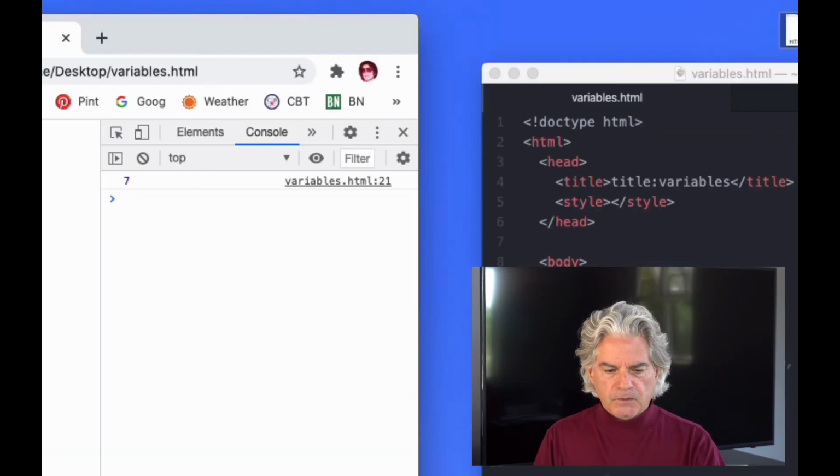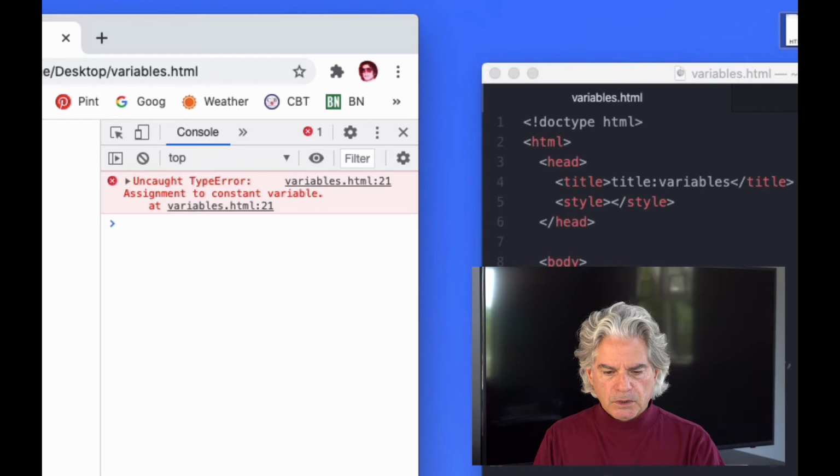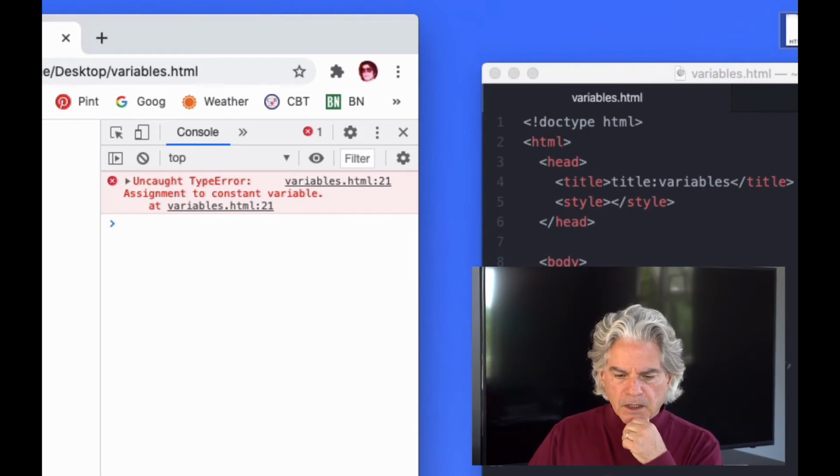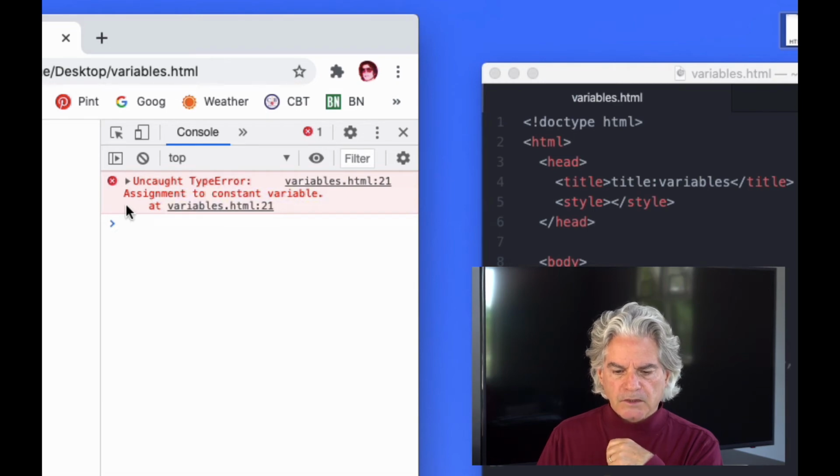Save that and reload. And there's an error. The error says uncaught type error, and it tells you the line where the error happened, line 21. And then here's a description of the error, assignment to constant variable.